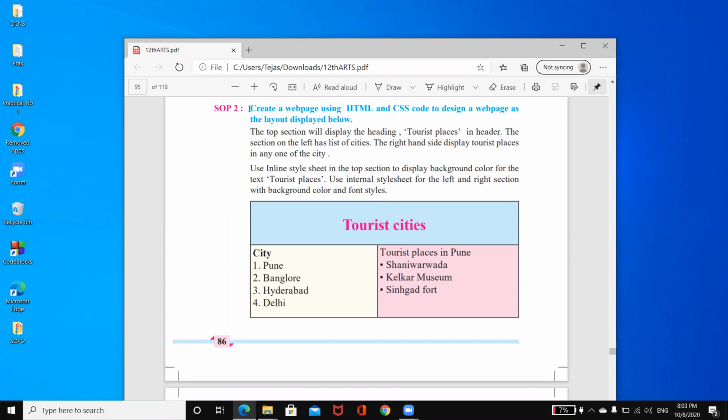So, in the experiment, it is mentioned as create a web page using HTML and the CSS and display the layout which is given below. So, we have to use the CSS. From this statement, we cannot make out whether it is internal, external, or inline CSS. So let's just read out.